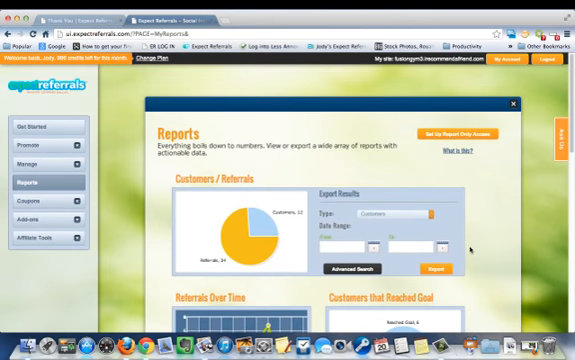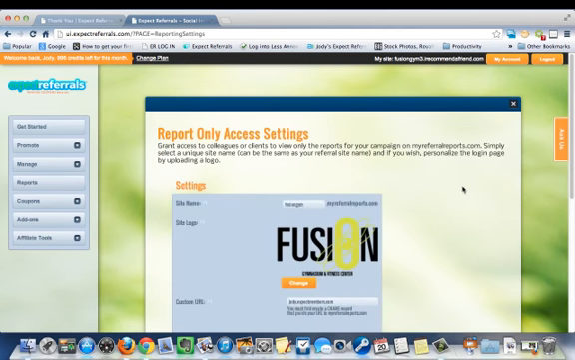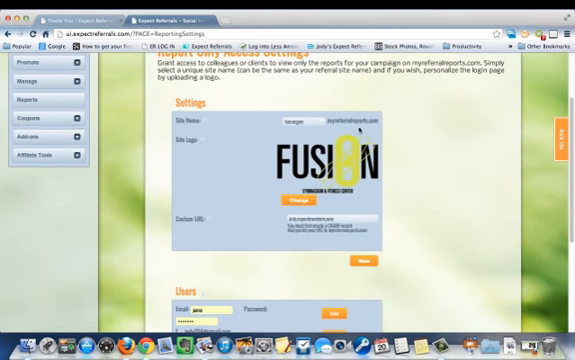And one last thing about reports: if you are doing this for a client, if you're an agency or a consultant, or if you have a large team and you want to show the reporting but not necessarily give people access to the Expect Referrals account, then up here we've got a report only access. So we're going to click this button, and I've already set this up for Fusion Gym. But as you can see, you can create a report only access on a completely separate page. You'll choose the site name, and it's .myreferralreport.com, so you would put the name of your company here. You can even upload your logo so that when someone goes to that page, it's very personal. It's got your brand to it.